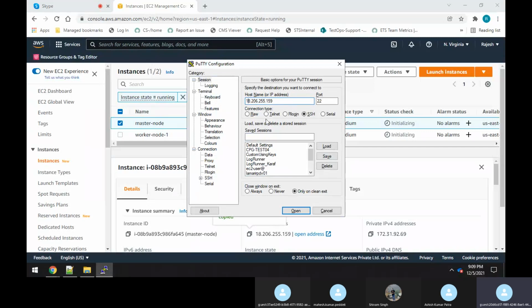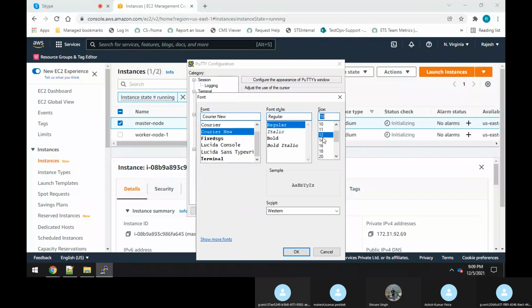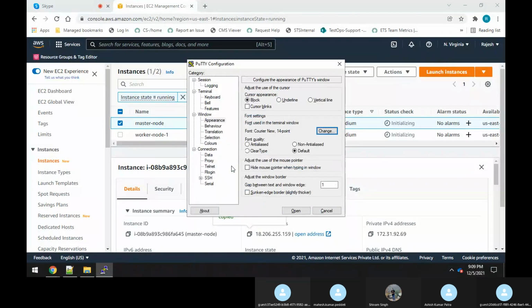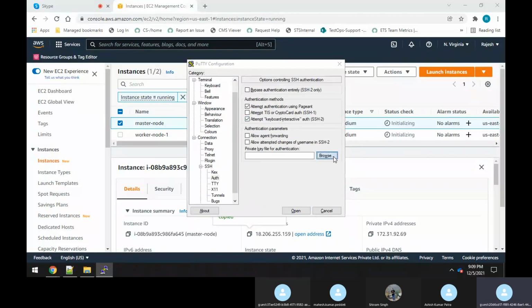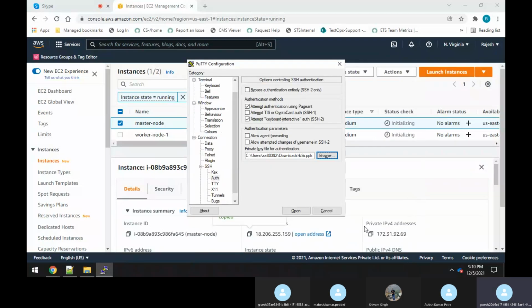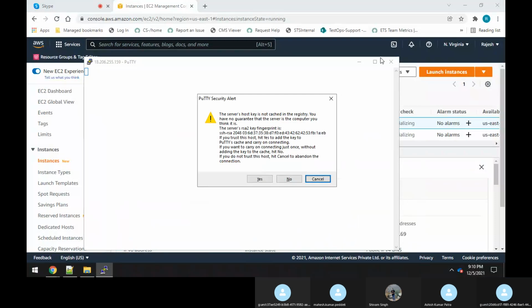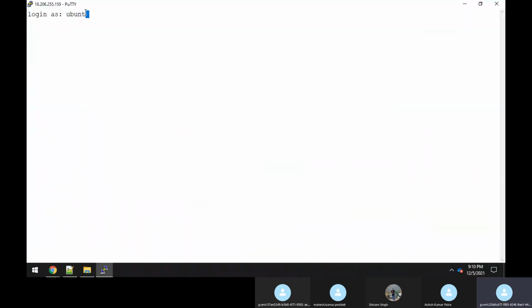So if I give 18 here and change the font, and I select a color here, then I go to SSH auth, browse, give this PPK file and say open. See here, it is asking for the username. So I know that by default it is ubuntu. And the password is nothing but the PPK file, right? Whatever we have given. So I have logged into the system.